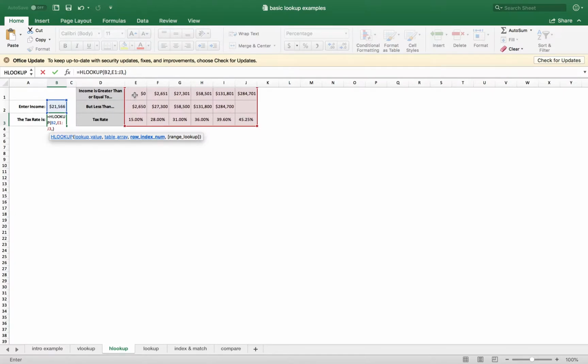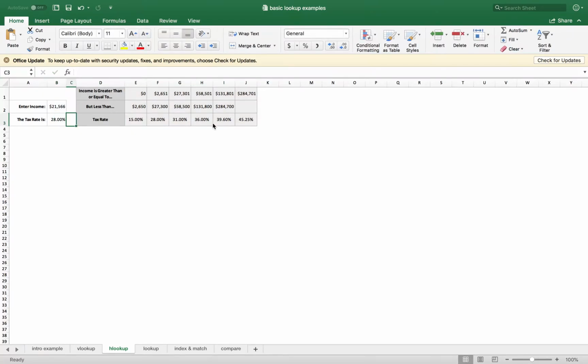So because we have 3 rows, and we want to find the tax rate for this income, we're going to go ahead and type in 3, because that indicates we want the 3rd row. And that completes our formula. We're going to hit tab, and we get 28% tax rate for $21,566.